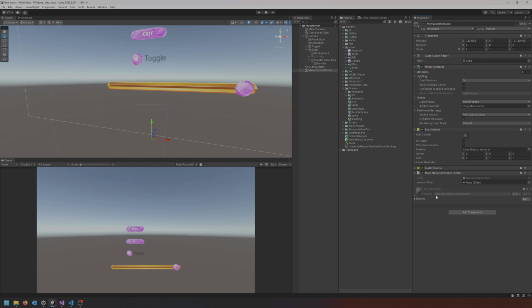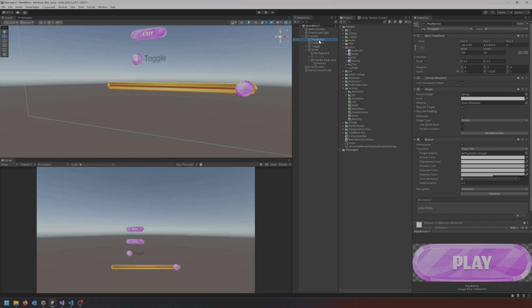So here back in Unity, we need to pipe in all of these functionalities. So first of all, the slider needs to go into our main menu controller's volume slider slot right here. So it needs that specific functionality. So we'll drag it right into this one so that it knows where the slider is. Then we can go into the individual buttons. So the play button has an on click event.